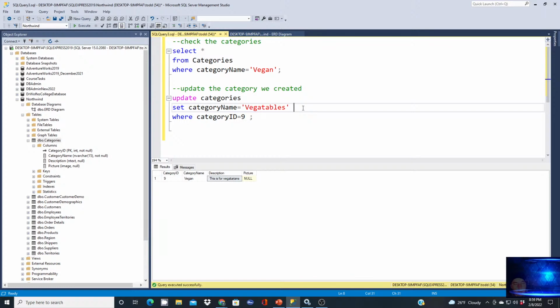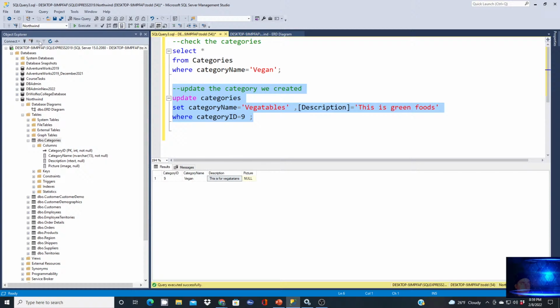I can also change the description at the same time. Again, because it's that reserved word, I'm going to put it inside of brackets. I'm going to say description equal to this is green foods. Okay, so I can separate the fields I want to change with commas. So I can change one field, or I can change multiple fields all at once with my update statement. And a simple where clause will assure me that I just update that one record.